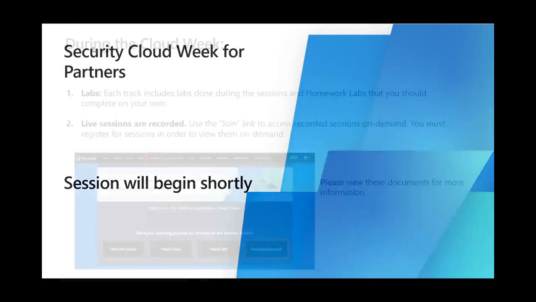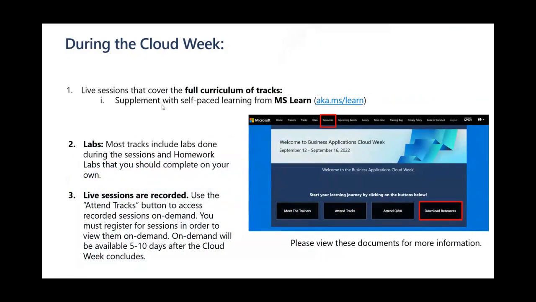Let me start explaining a little bit about the logistics. During this cloud week, the live sessions will cover the full curriculum of tracks. This time, the content is no longer distributed using digital Microsoft official courses. Instead, you can access Microsoft Learn by going to aka.ms/learn, and you can search for the session that you are taking, SC-200, for example, for the Microsoft Security Operations Analyst.